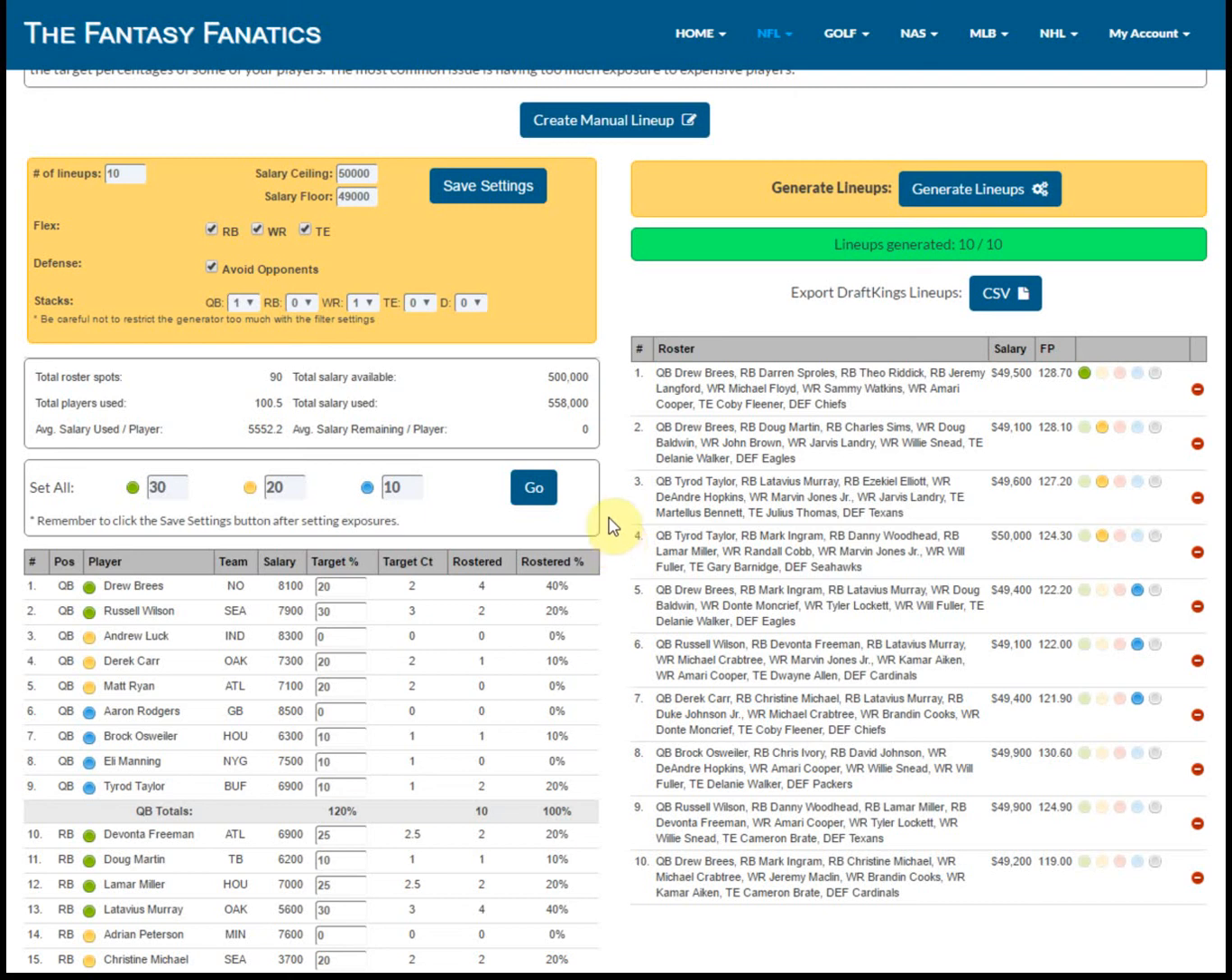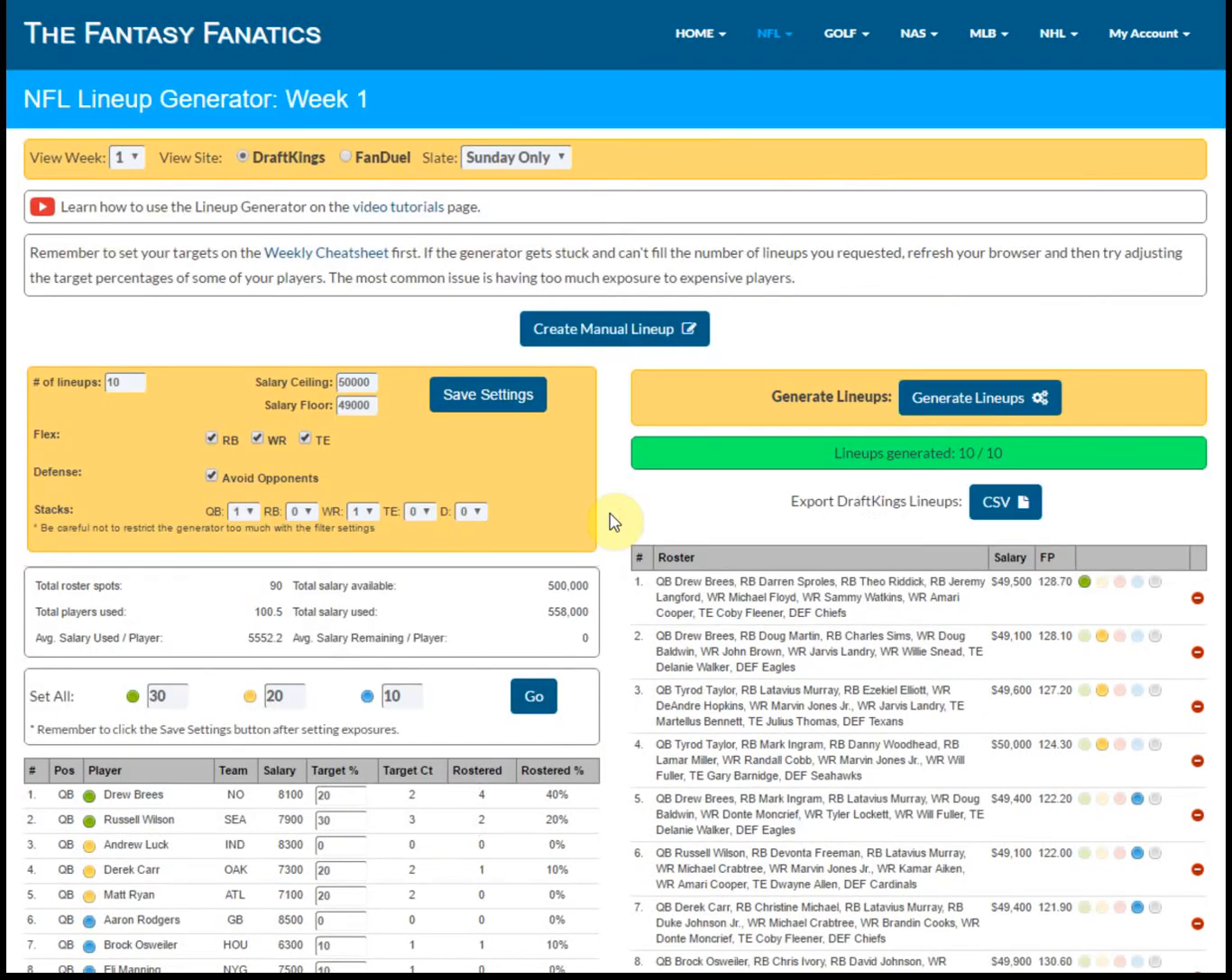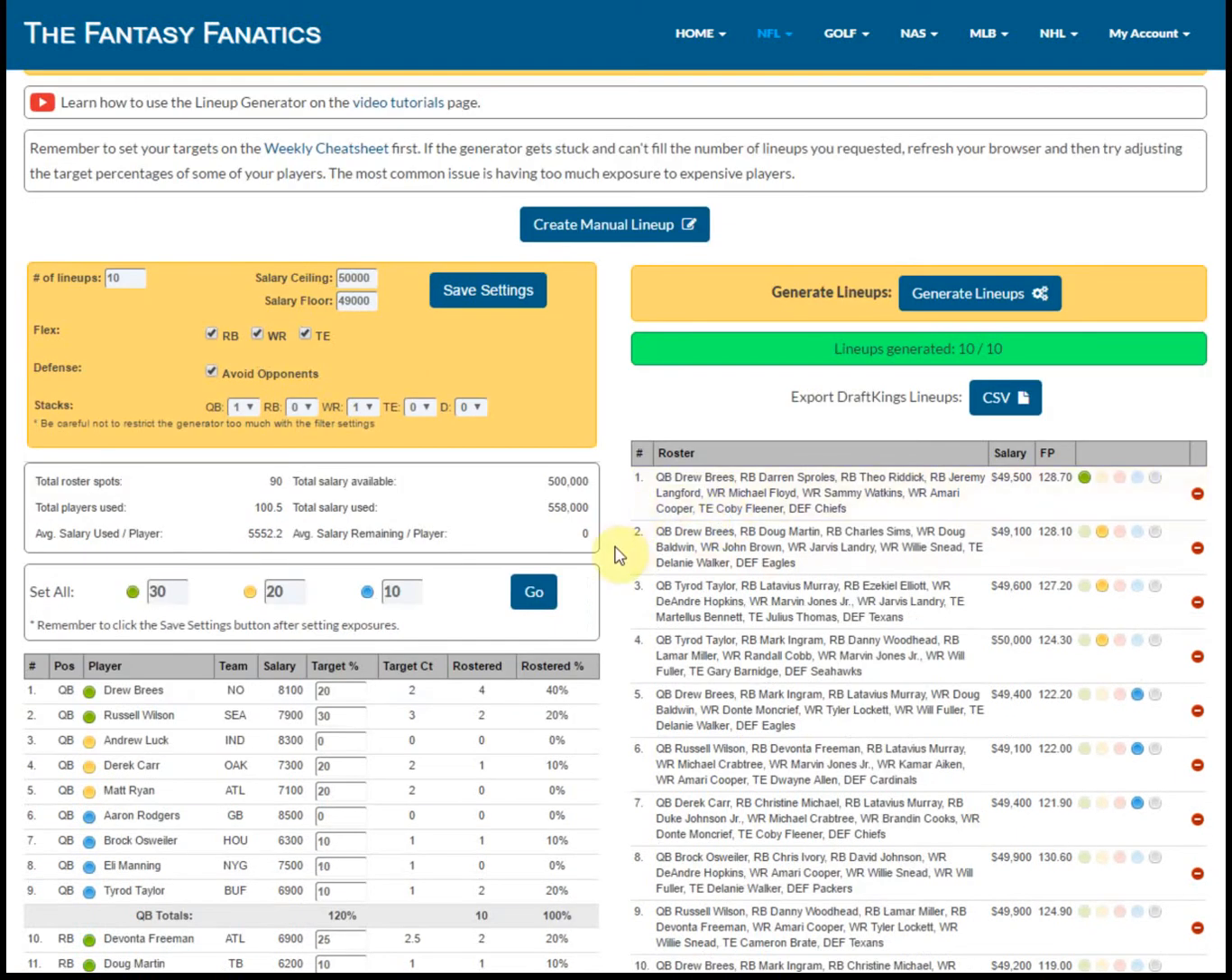So again, we would export these lineups and then jump over to DraftKings or FanDuel and load your lineups. So if you have any trouble with the lineups, again, just really take a close look at your player exposure. It's usually too much exposure to expensive guys. You have to remember the tight pricing. And really make sure you have enough value guys to fill out your lineups.